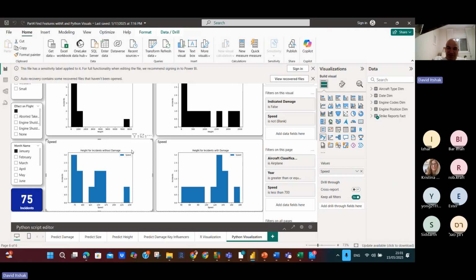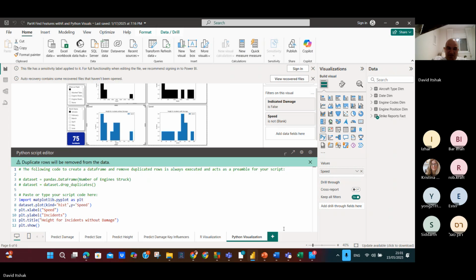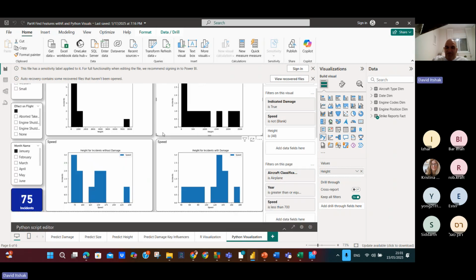If you go without damage here, okay, you can see that this is without damage. So incident damage is false, and this is the same guy without damage. If you go here, for example, here we explore the correlation between 8 and incident. You can see it here. So this is histogram for 8 and incident. So you can see it here. So this is our graph.